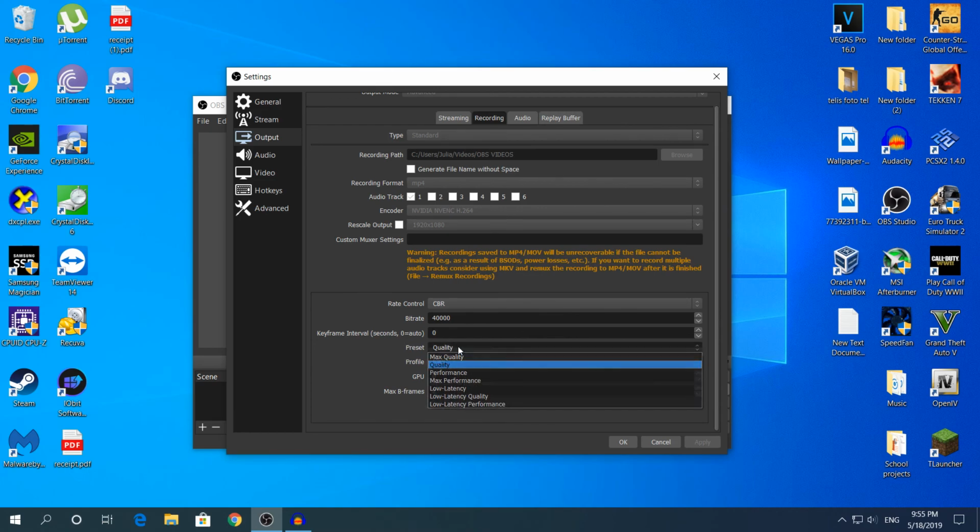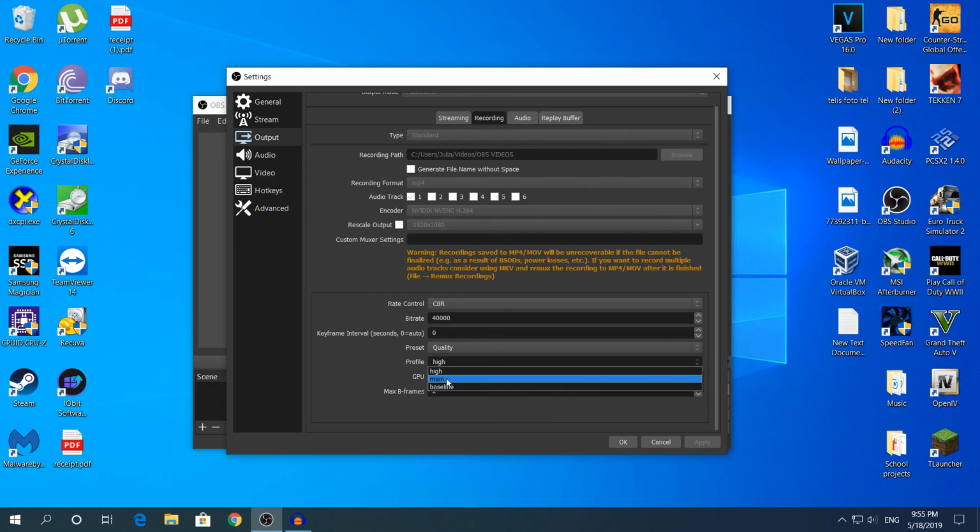And right here in the preset, I'm pretty sure by default it's quality, but if you want the max and best quality in your video, just choose max quality. I have left it default. And in the profile, I'm pretty sure it's going to be by default main. Change it to high.